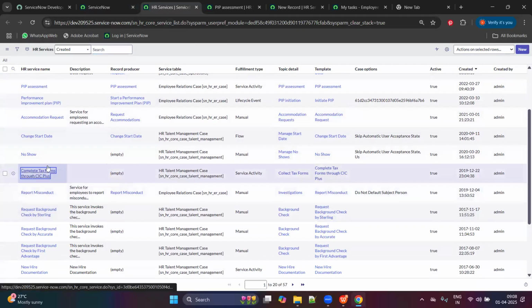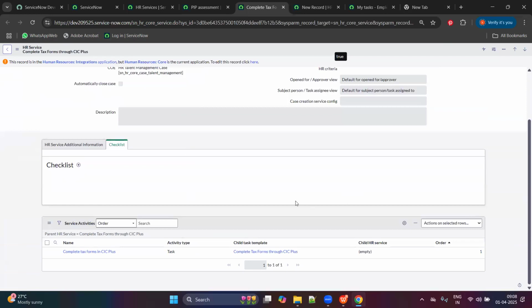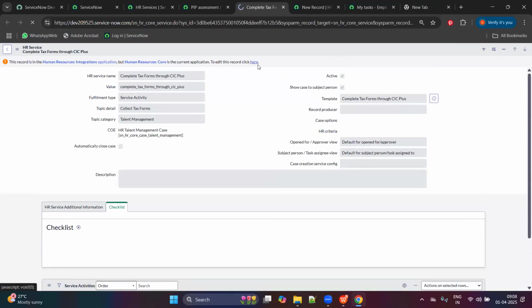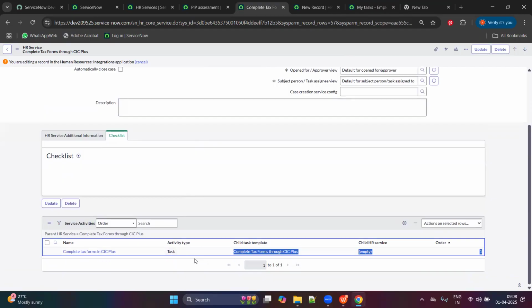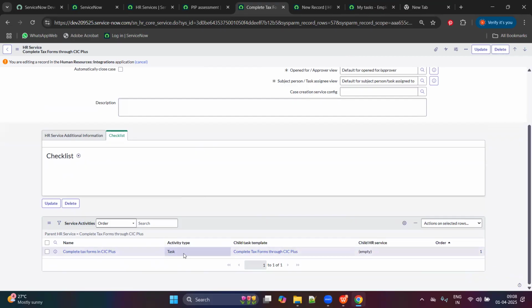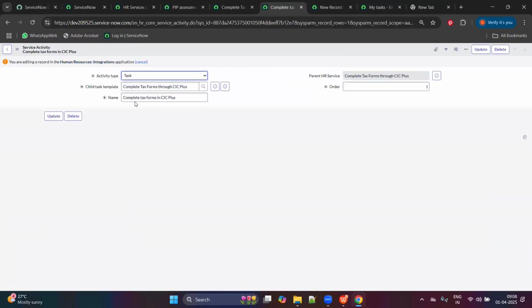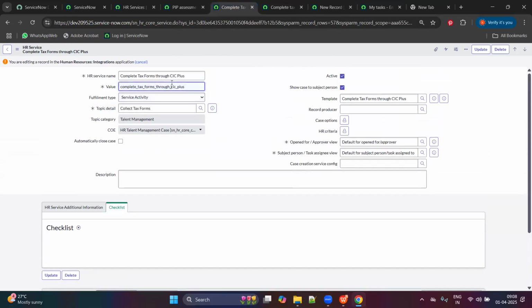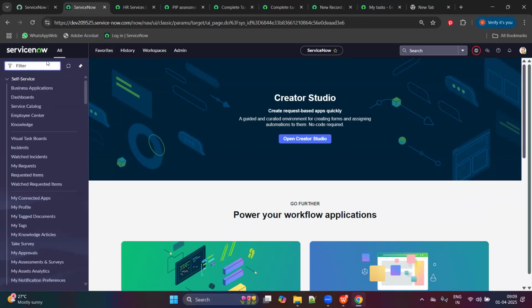Fine. If I take this complete tax form, yes, there is one service activity. If I click here, one of the service activities is to complete a task. It can be anything. So, complex tax forms in CIC. This is one of the service activities, and this has to be completed first. Say for instance, if I take this service and come here and create a new one, I will take create HR new case.